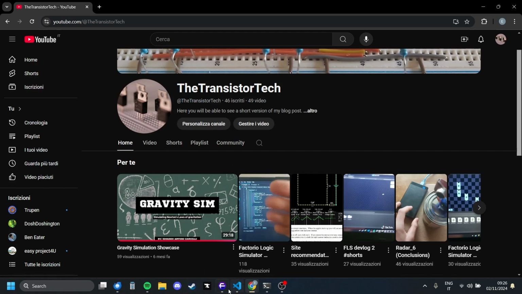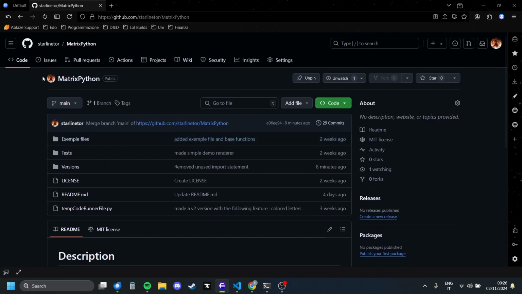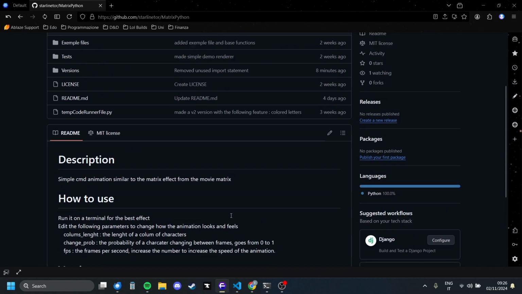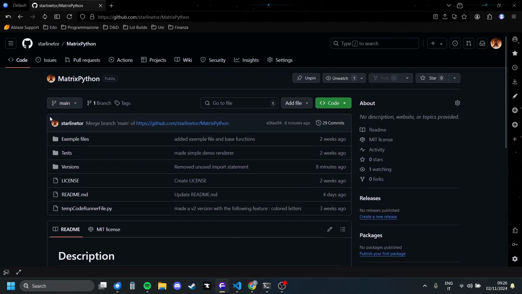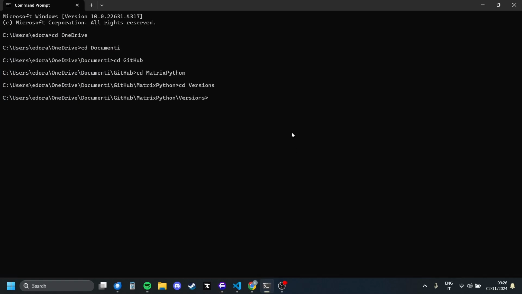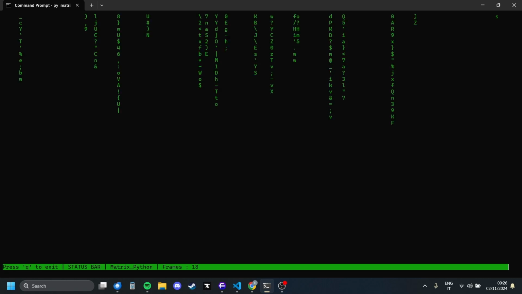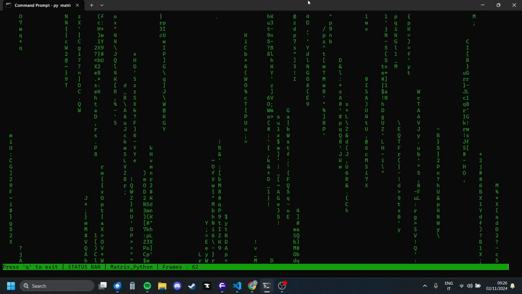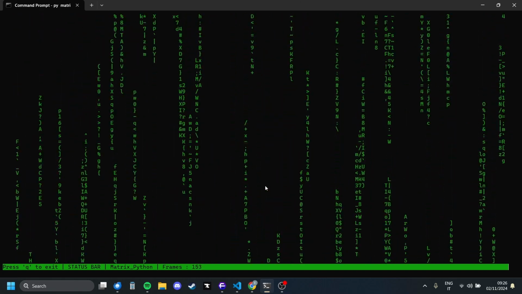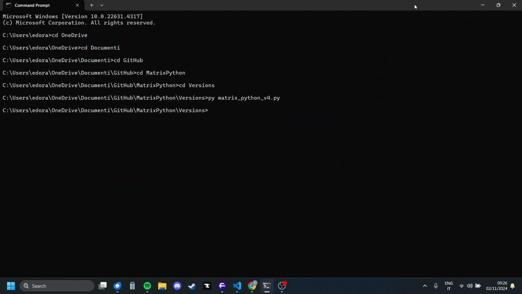Okay, so the project I will showcase today is my Matrix Python. It is a simple project that I made in Python that tries to replicate the Matrix effect. I don't know if you know it from the film. Just to show what I mean, let's run the last version, that is V4. As you can see, this is about what I made. This is the newest version, but I will showcase all of them, so let's go from the first.